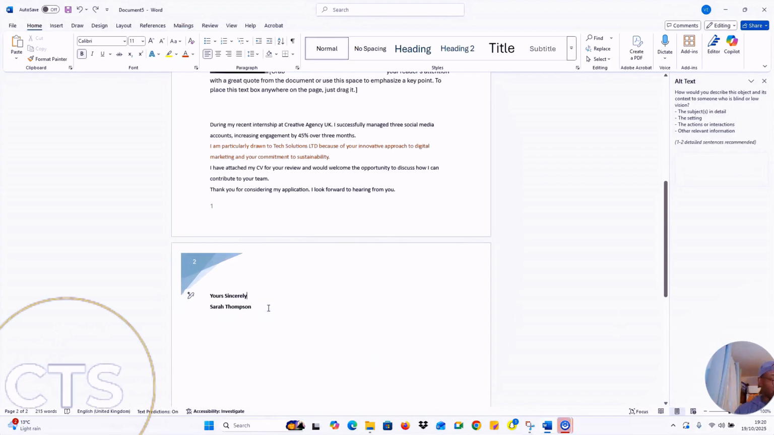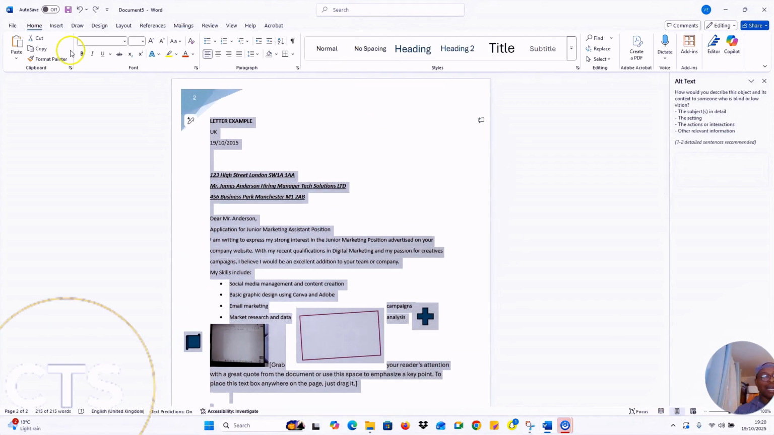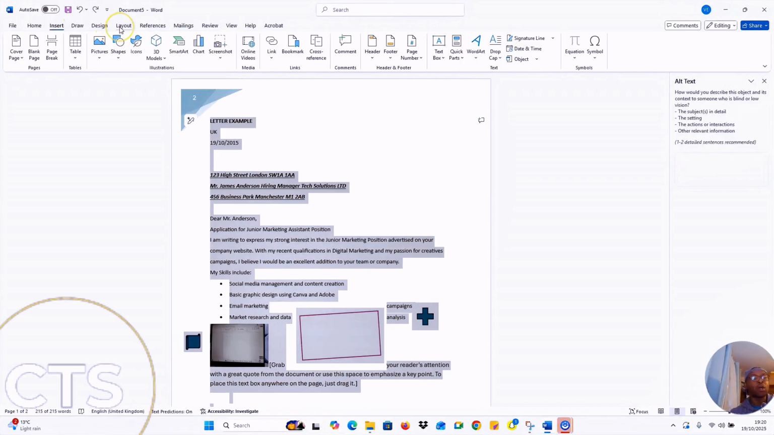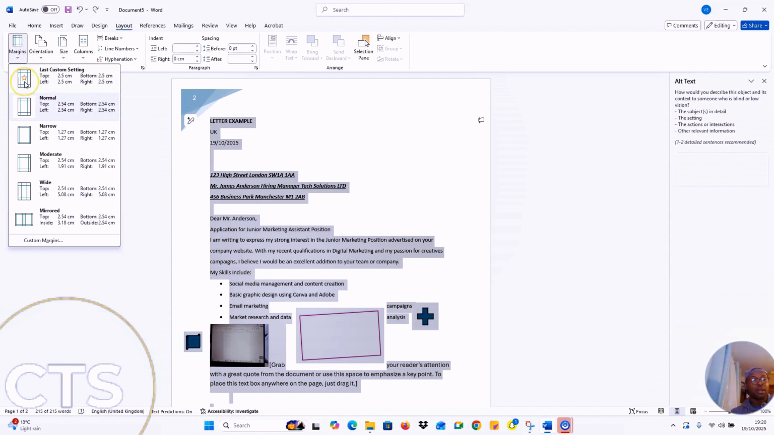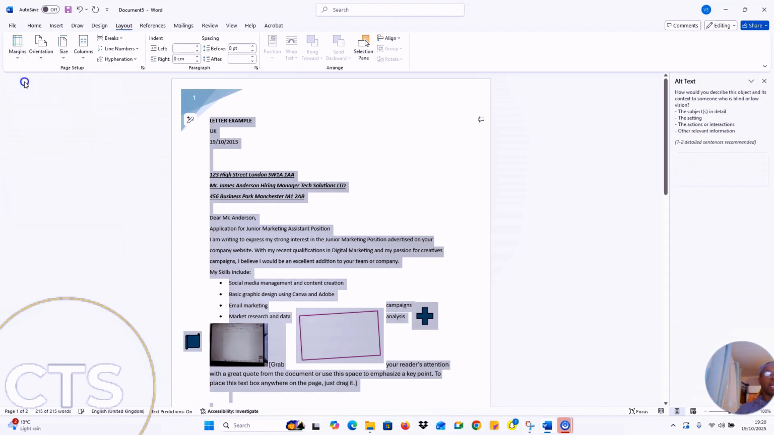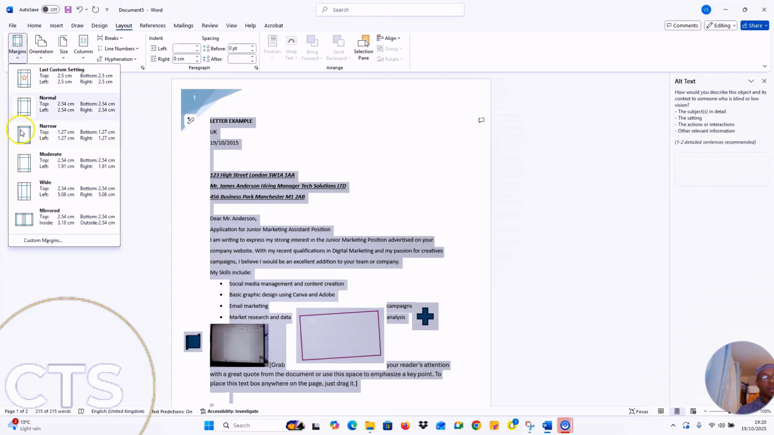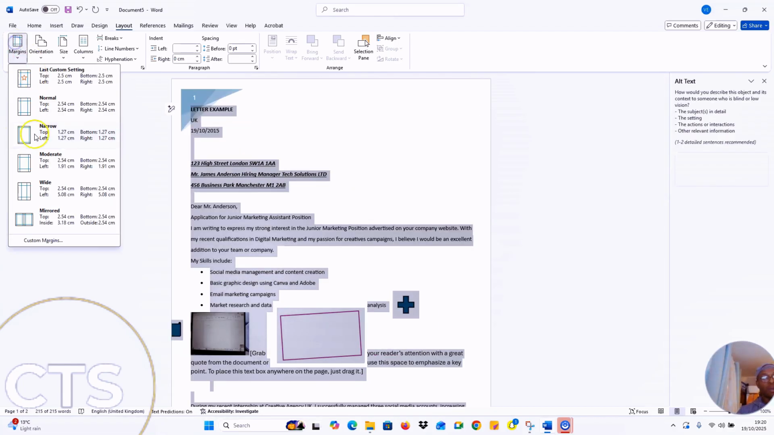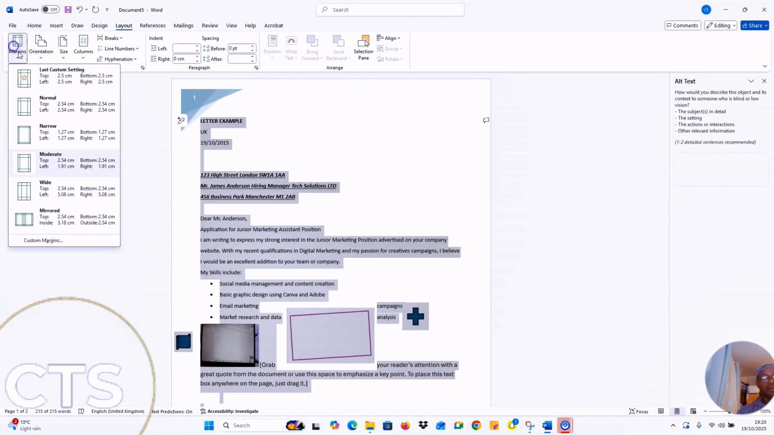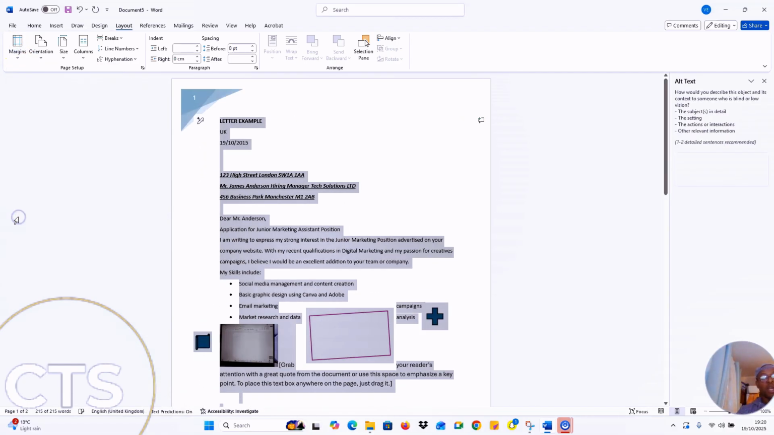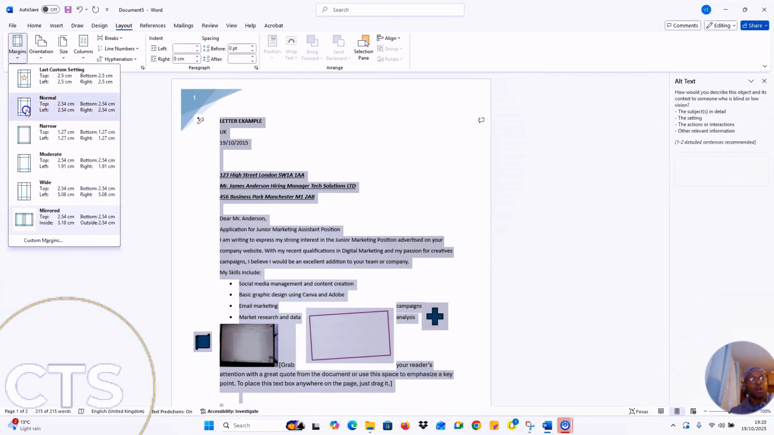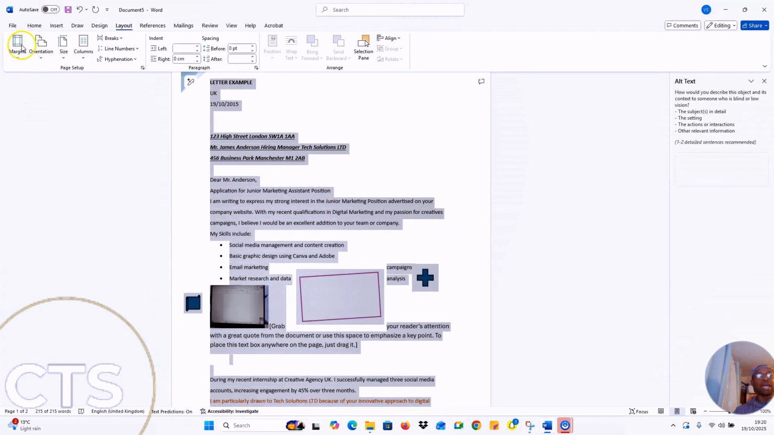If you want to insert margins, highlight all the letter, then select layout, then select margins. It will show you the last custom setting. This is the last custom setting. Select margins. This is normal, narrow, moderate, wide, mirrored, normal. So this is how to insert margin.